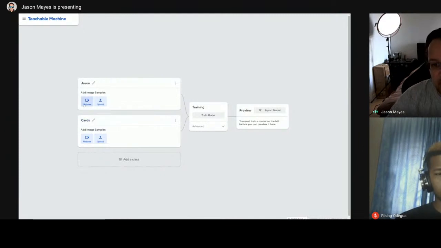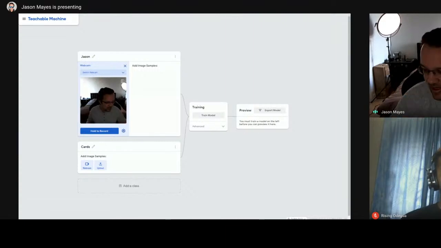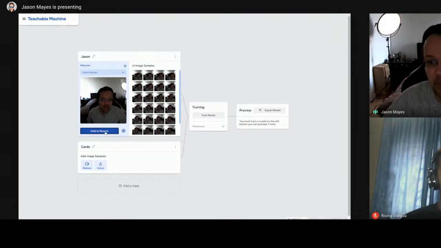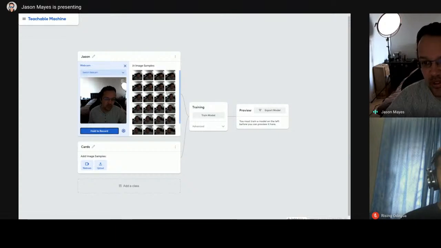So all we do now is we click on webcam, and we now get a live preview of the webcam, and we can use this to sample data from the real world to then tell the system this is data of class Jason. So of course, that's just going to be me. So all I'm going to do is click on this hold to record button and just move my face around to get some variety of images of my face. So here we go. There we go. I've got about 31 images, as you can see on the right-hand side, of me captured in real time. And this will be my training data for Jason objects.